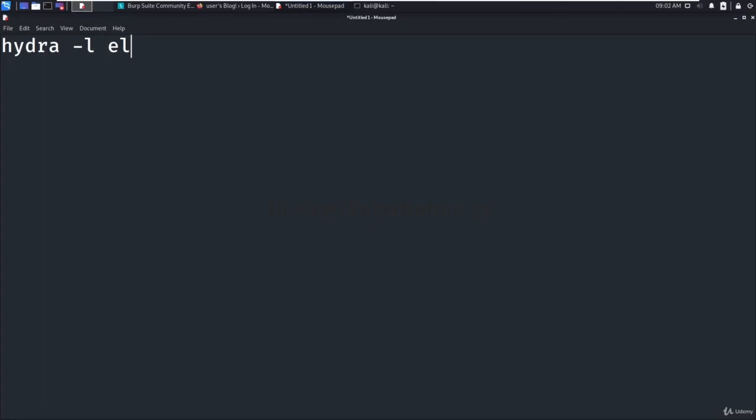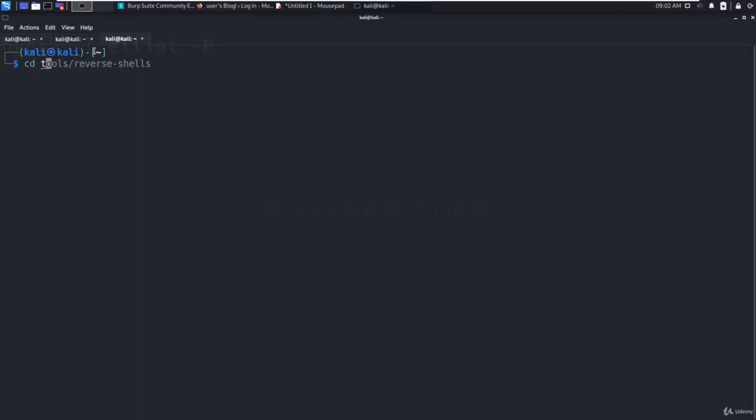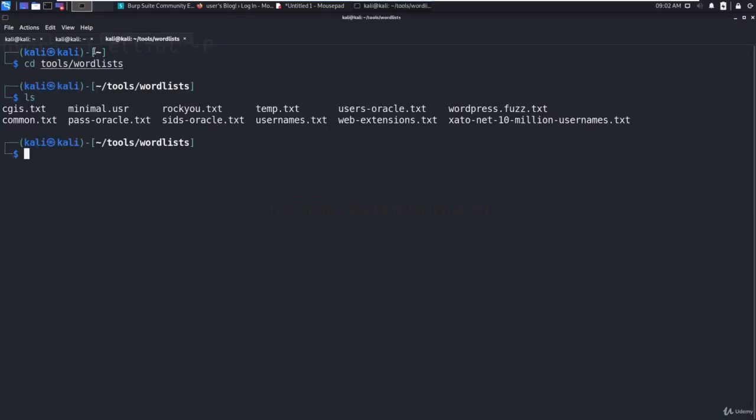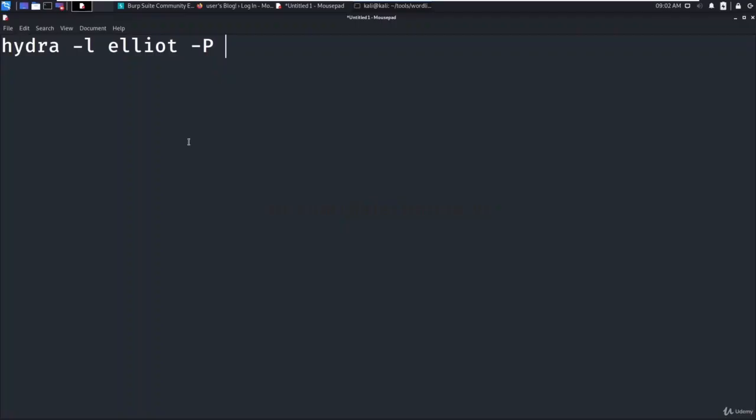So Hydra -l, username is Elliot. Okay, we got the username. So next, we are going to grab the passwords list. I'm going to use the rockyou.txt. This is a very famous word list for cracking passwords. You can download it from the internet. You can search for rockyou.txt and you will get the GitHub repository, so you can download this one.